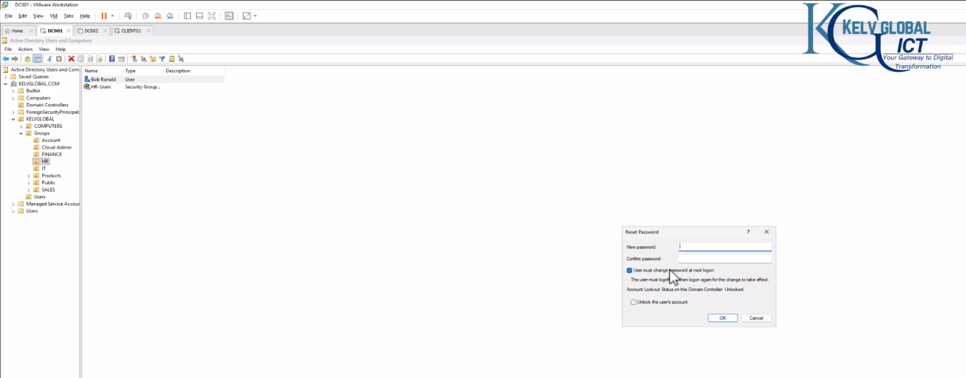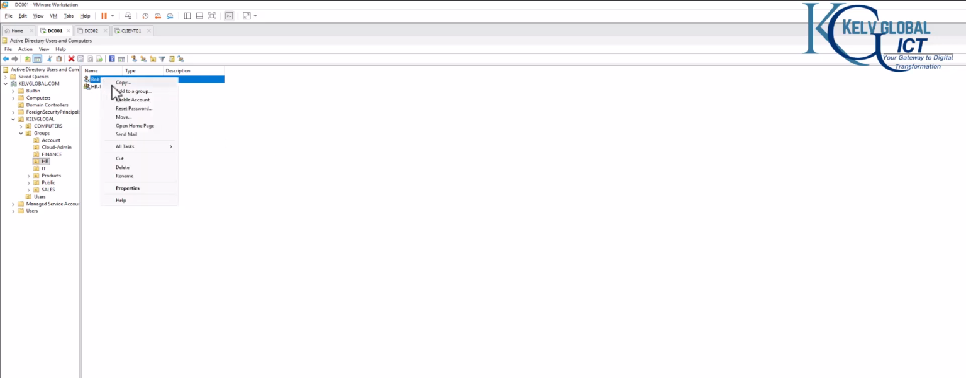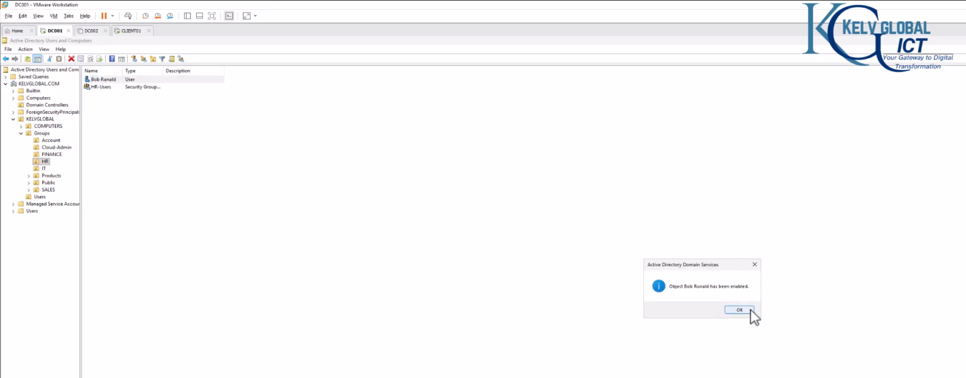So right now, let me just create one for Bob, and the password needs to match. You can see it says users must change password at next logon. If the account is locked, we can say unlock account, and then we're going to click next. And also, mind you, you still need to enable the account. You can see we can enable this account.